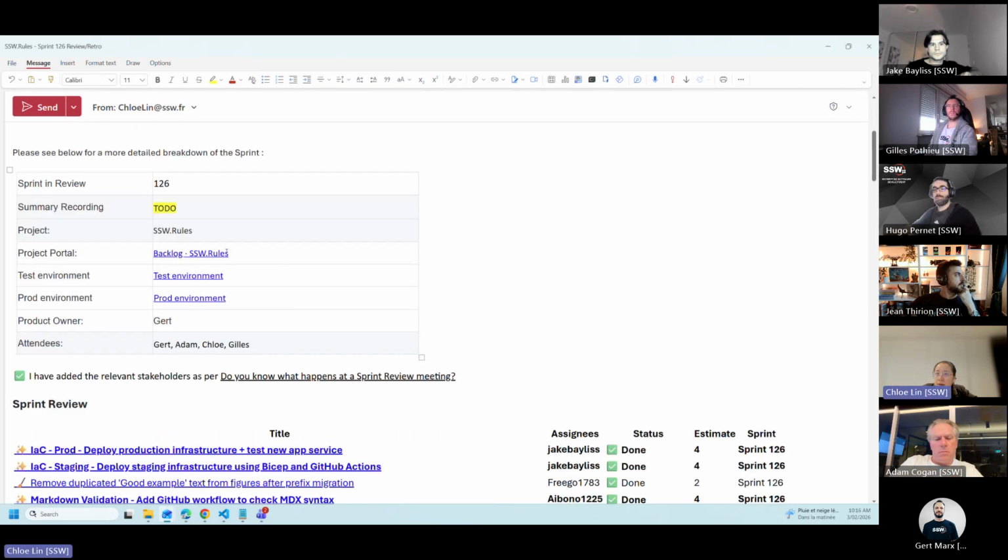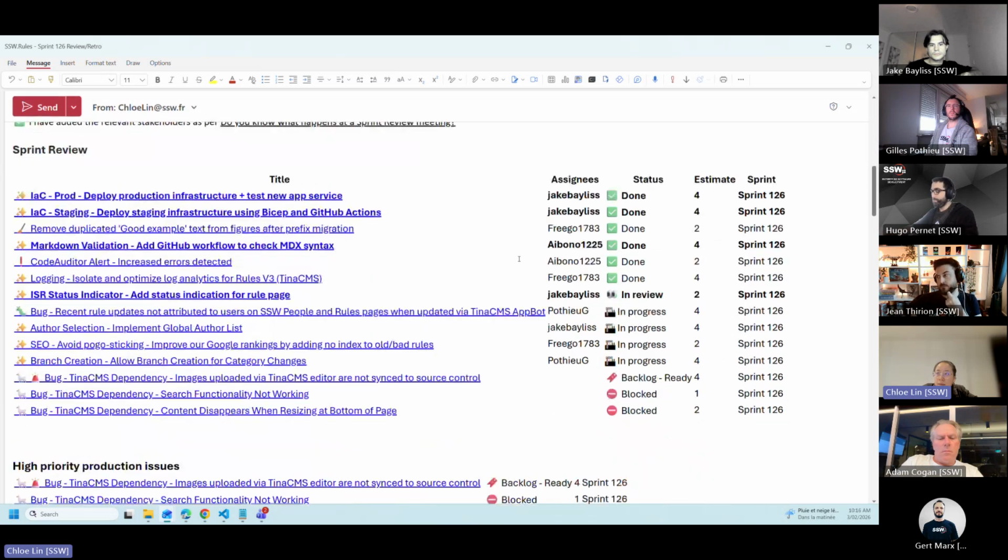And here you can find the staging links as well as the production links in the table here, and then the backlog. So the first 2 are related to the infrastructure changes. So Jake, can you please go over these 2 for us? I can. Let me just share.